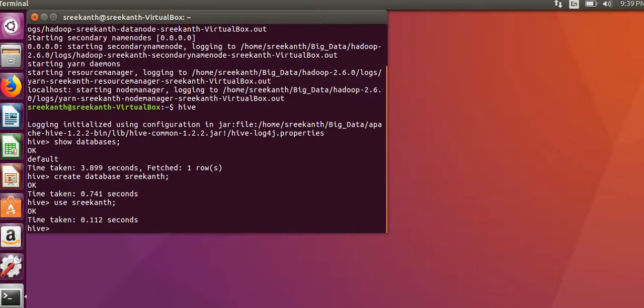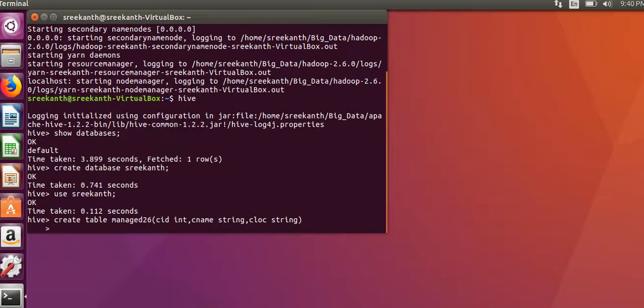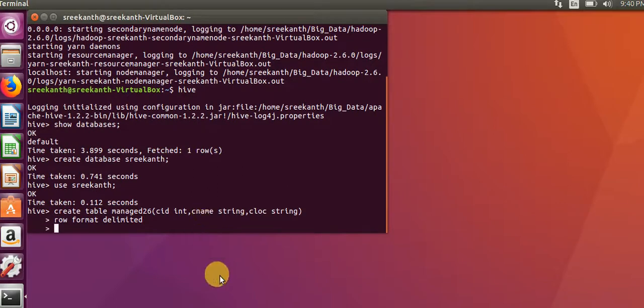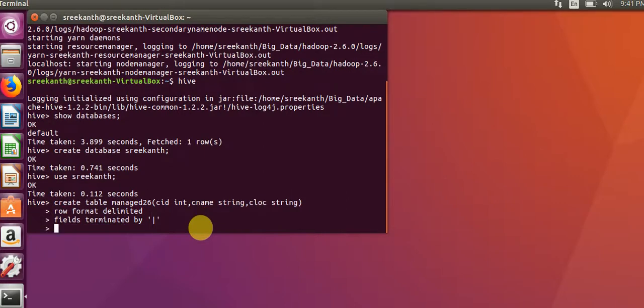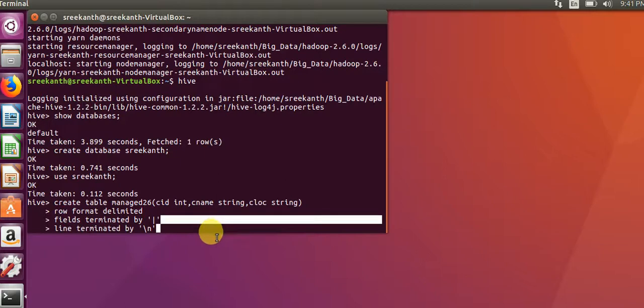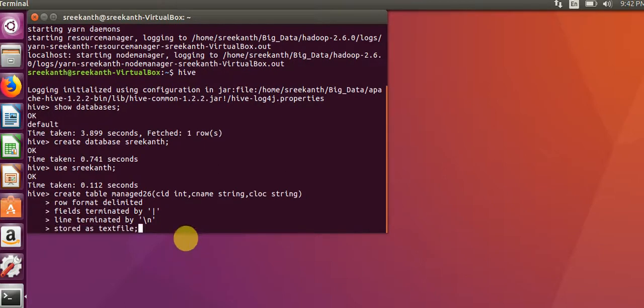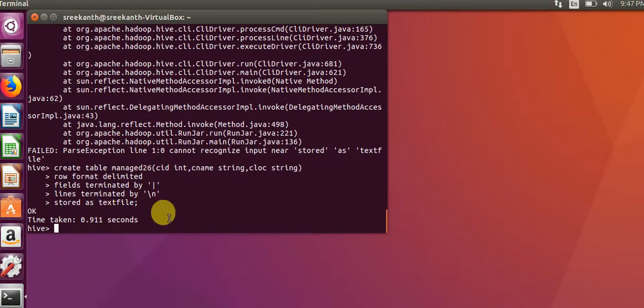Okay, create a managed table first. I'll take manager26 as a table, so here I'll take parameters: country ID integer, country name string, country location string. After that, row format delimited, then fields terminated by pipe symbol, then lines terminated by new line, stored as text file. After that, the semicolon is mandatory for ending the create table. Okay, here we created the managed table.